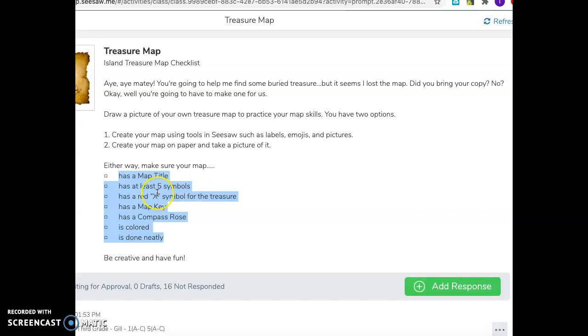Make sure you have a red X for where the treasure is hidden. The map key is where you put your symbols to show what they are. So if you're drawing mountains with your little triangles on your map, in your map key, you're going to draw your triangles and then write the word mountains next to them. Or if you want your map to have houses and you draw little houses on your map, in your map key, draw the little house and write the word house next to it.